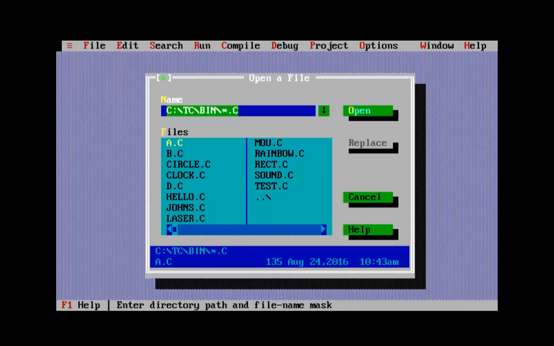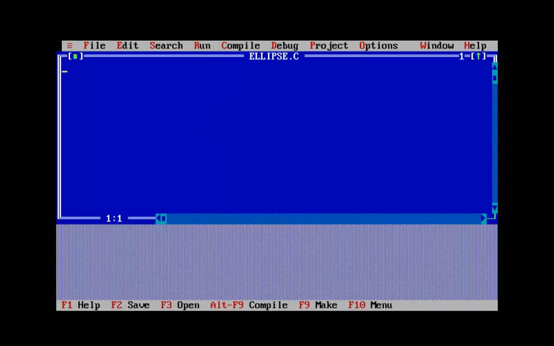Open a new file, name it as ellipse.c. Let's type those boilerplate codes, the graphics header file, the conio header file. It seems pretty boring, isn't it, to type that boilerplate code. Then the main function.